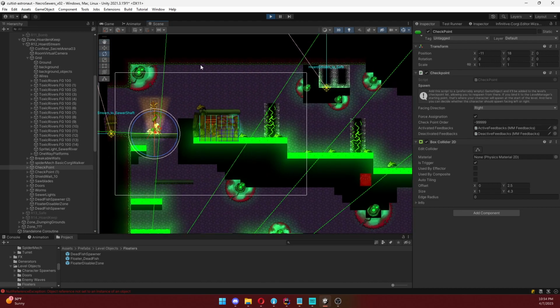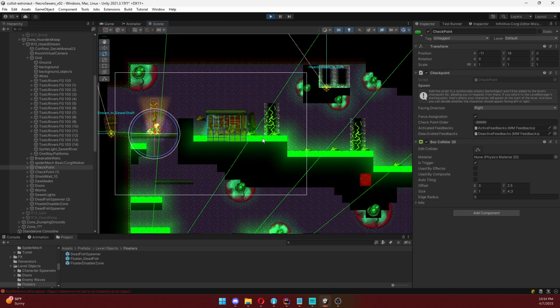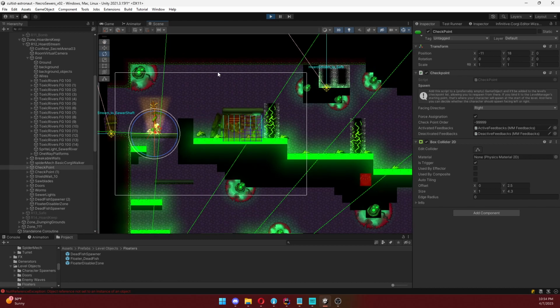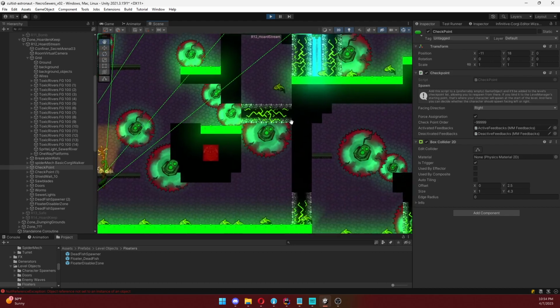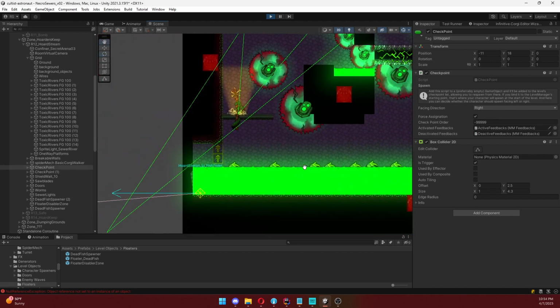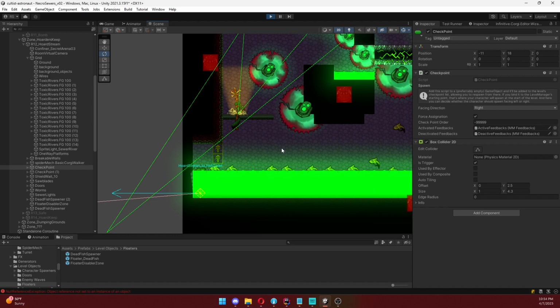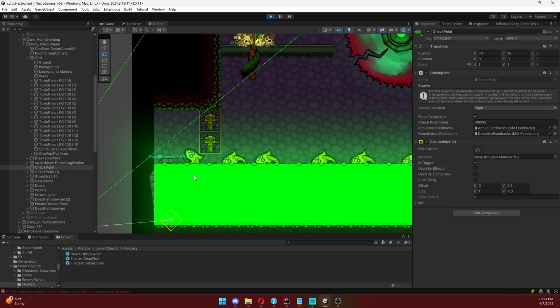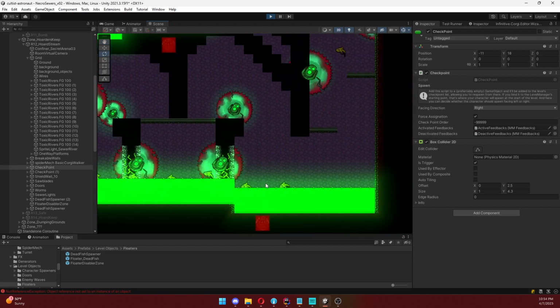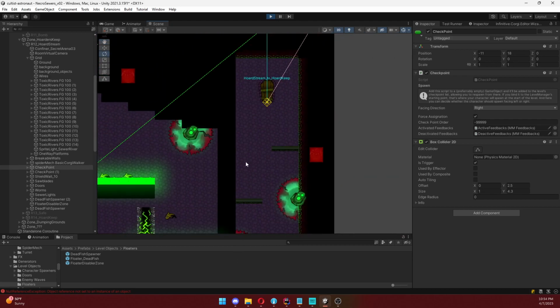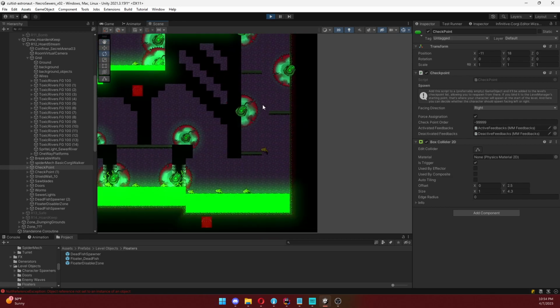Another idea is if they build up here, we disable them after a certain number have spawned, and then once they reach the bottom and get destroyed, we can spawn more. And then of course we have them flowing from this direction like they did previously.